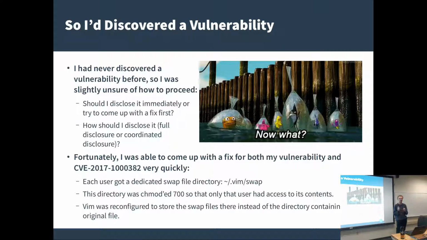I knew there were a lot of bad things people did when they reported a vulnerability. So I wasn't quite sure how to go about reporting it, but I knew a bunch of things I definitely did not want to do.